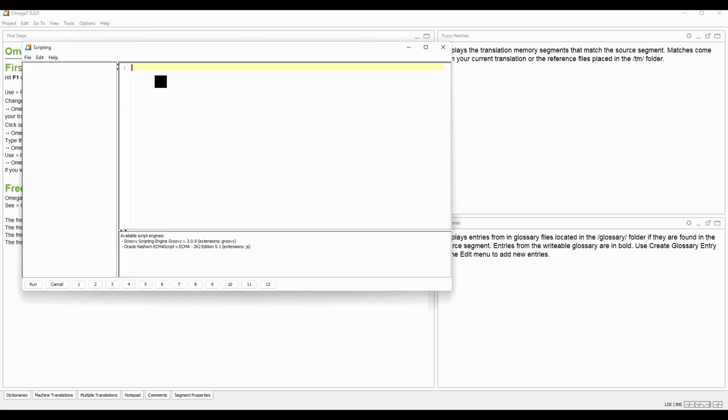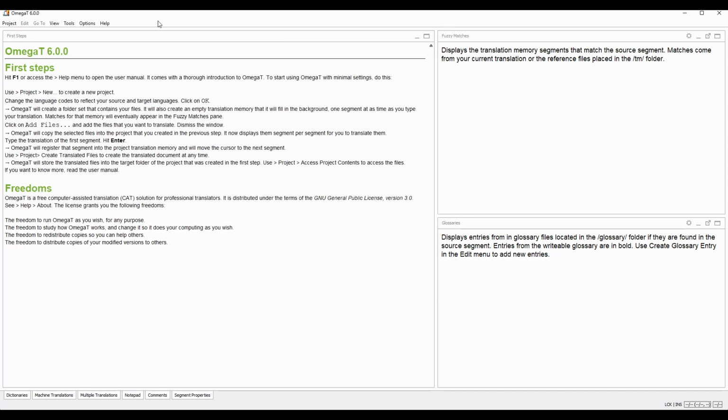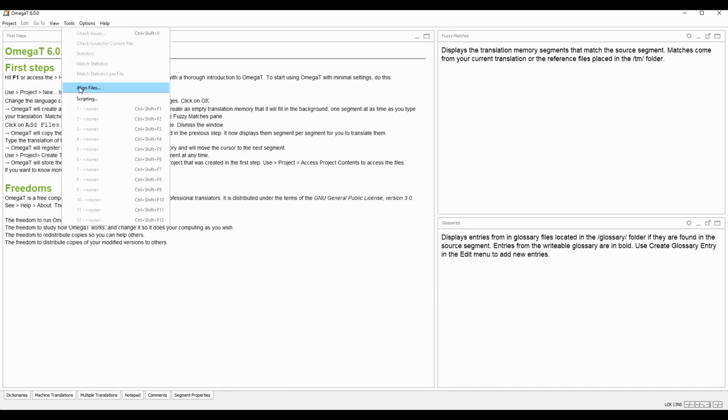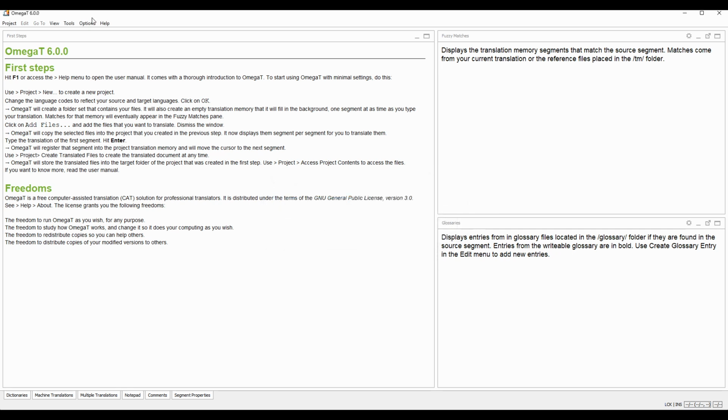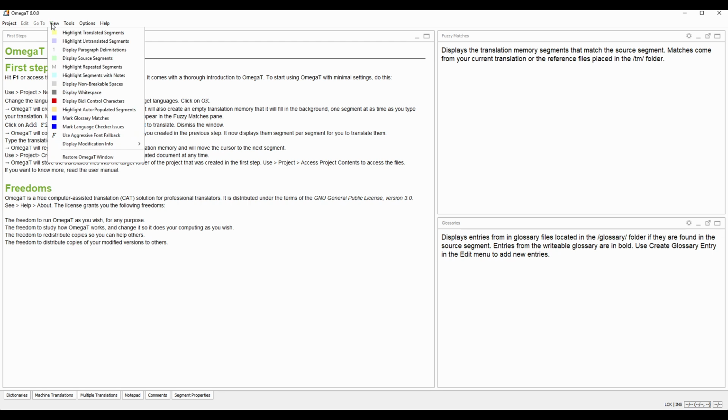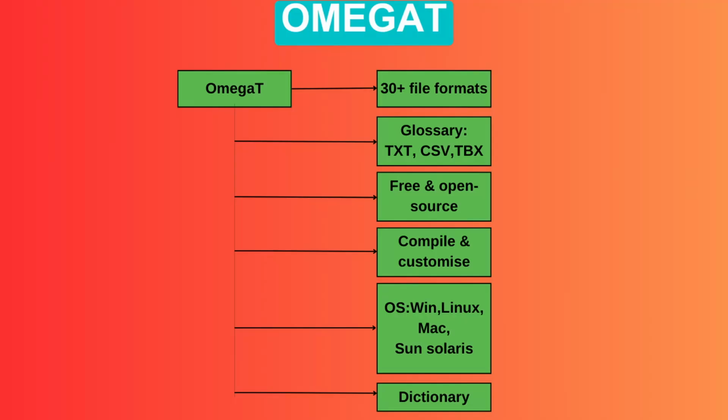So for example, OmegaT 4.3.2 or 4.3.3 needed OmegaT plugin to be added to the OmegaT installation folder, then only it would support the Trados. But now the latest version, OmegaT 6.0.0, it supports Trados SDL XLIFF file format natively, and glossary, it supports TXT, CSV, and TBX. I have already said. So that is for this video.